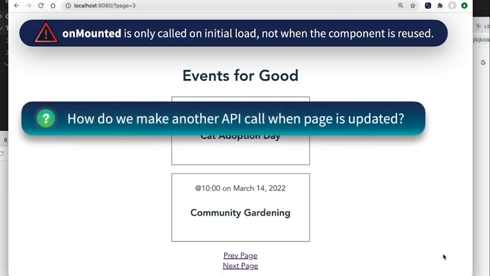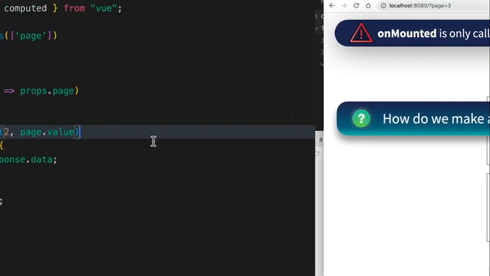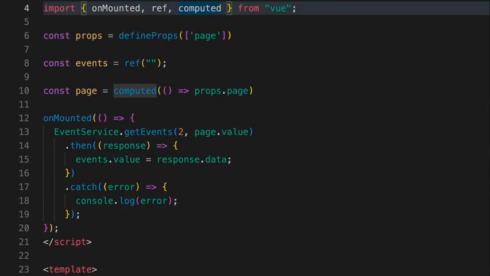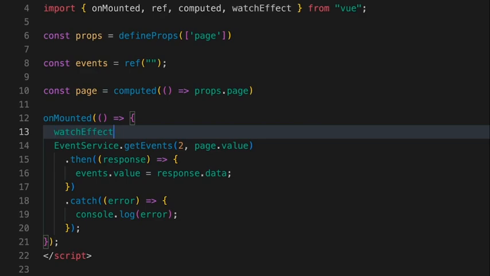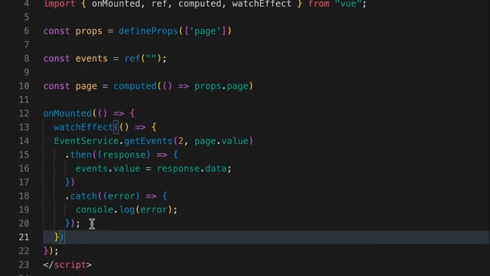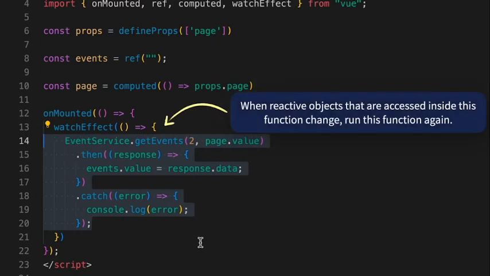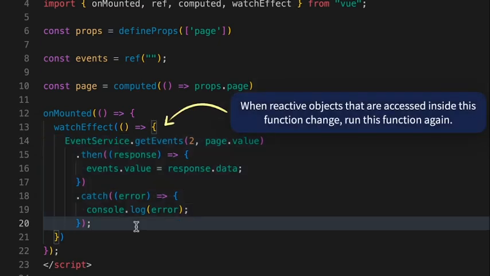So how do we tell it to make another API call when the page number is updated? Well, if we jump back into our event list, we're going to import a Vue 3 function called watchEffect. Then in onMounted, we'll write watchEffect, and we'll wrap our API call inside of watchEffect. Now, when reactive objects inside this function change, it's going to run this function, this API call, again. And page value, that's our reactive value, and when that changes, we'll do another API call.